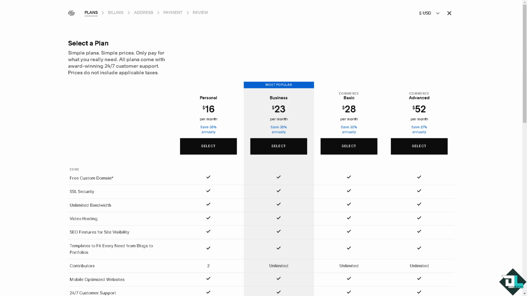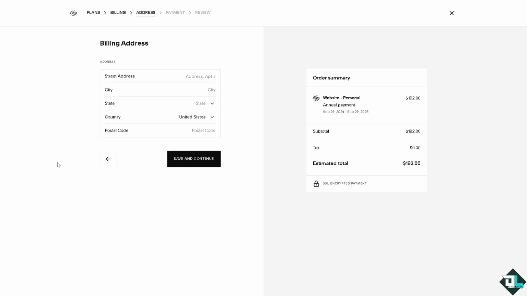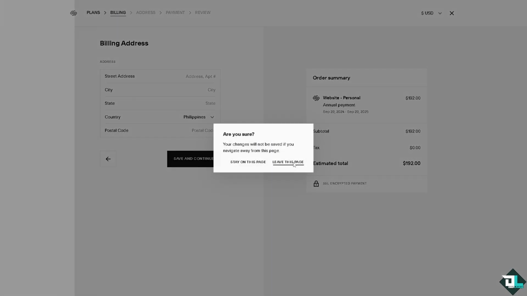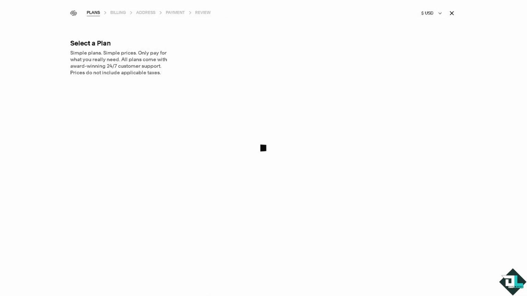For example, I have upgraded to the plan of the $25 per month, and I'm going to select the confirm selection. Now, all I have to do is put in the information here, and of course, save and continue, and that is going to be the plan that I have, all right? And again, just hover to the billing. I'm going to leave it for now, and just go to the plans, all right?